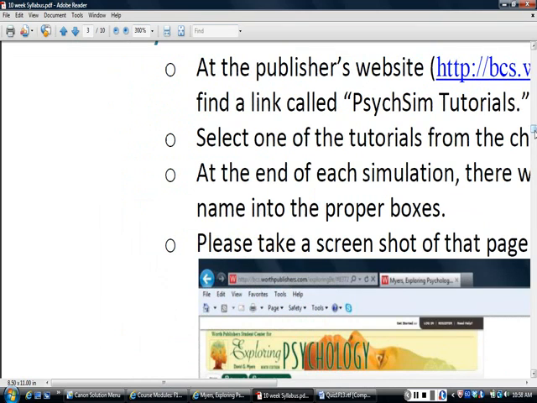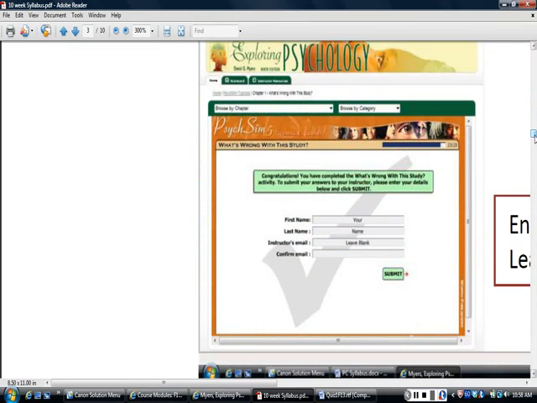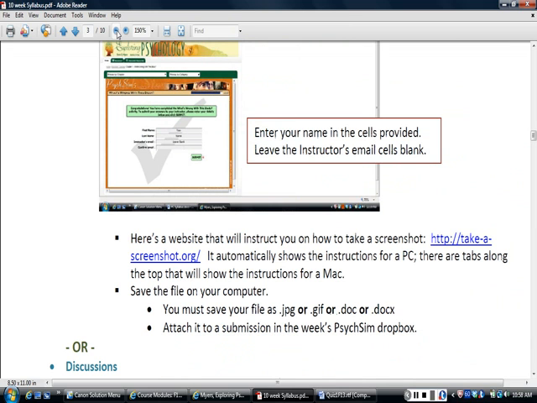Okay, so when you're done, you'll come to this page. I happen to do the one called What's Wrong with This Study on this little demo, where you can enter your first name and last name. You'll put your first name, your last name, and then you can leave the instructor's email information blank because you're not emailing it to me. That's for people who are using a different system that the publisher provides. You won't be emailing it to me.